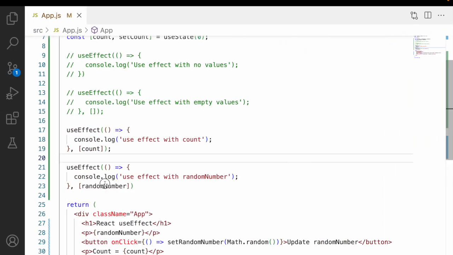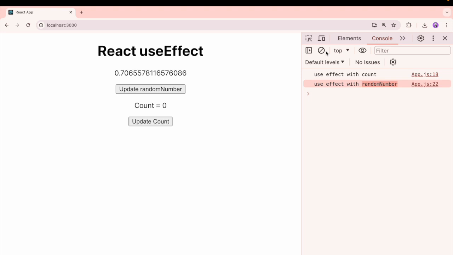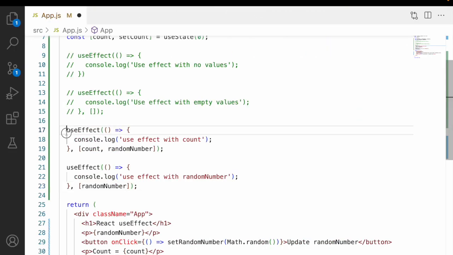For example, if you put this random number here and save this, it will call both this random number useEffect and this random number useEffect. Let me go here, clear this off, and when I click random number, it called both count and random number. When I click on count, it called only the count. When I click on random number, again the count has been called and random number also called. So it always follows the sequence in which you define your useEffect. And also we can use multiple useEffects, even with the same dependency. In that way we can use effects.